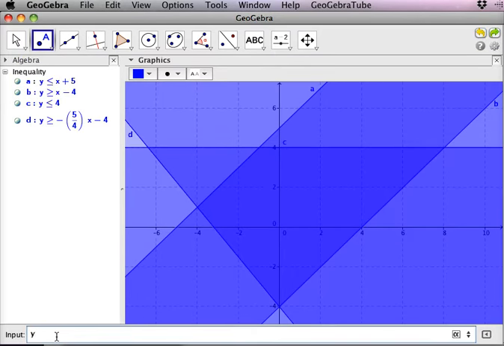So this time I'll just say y is equal to x plus 5, y is equal to x minus 4, y is equal to 4, and y is equal to negative 5/4 x minus 4. I'm just going to try and put it in. See if we can draw that.